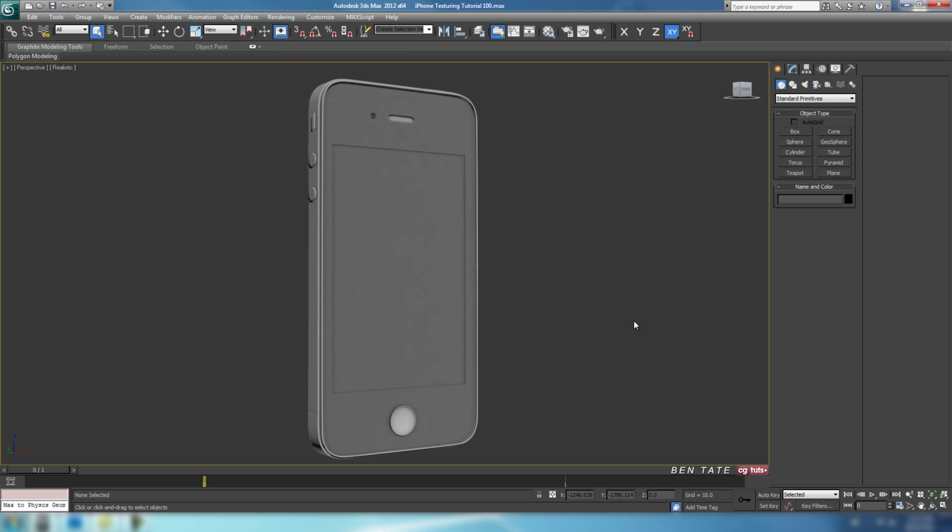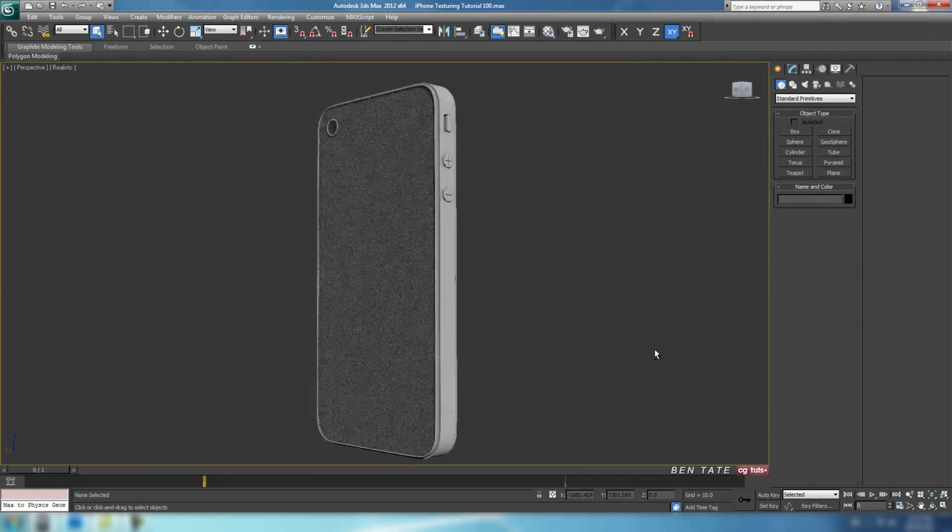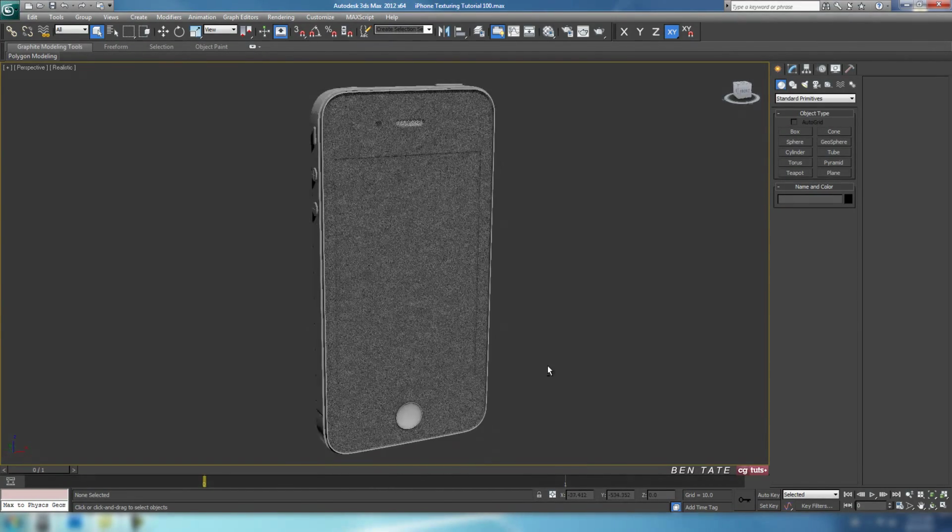Hey guys, here we are in the fourth part of the iPhone tutorial, and hopefully you've had a chance to go through and watch the first three parts where we modeled this out. In this part we're going to do the materials, textures, and lighting and rendering. Okay, and there's a couple things I forgot to do during the modeling section, and I just want to take care of that before we start on this.